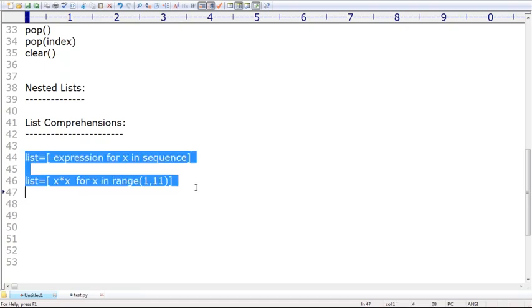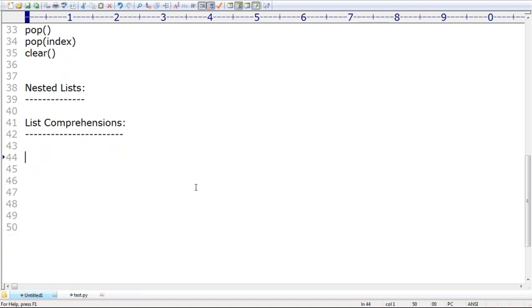Sir, please guide, I forgot. What is the syntax? List is equal to, please respond. List is equal to expression for x in sequence. So for every x in the given sequence, this expression will be executed. That expression value will be added to the list. Now take a bit of very special care. I want to elaborate much about this syntax.